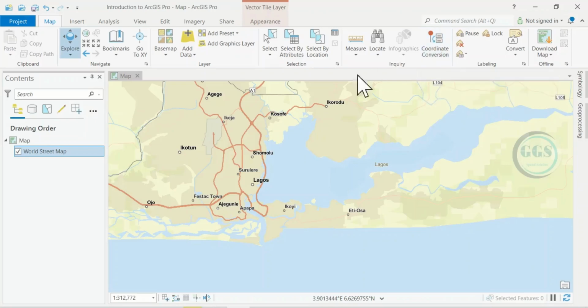So in this tutorial, I've taken you through getting started with ArcGIS Pro. I've shown you how to create a new project and different tools available in ArcGIS Pro. I've pointed out different menus under the menu bar, and today we went through map, and I've shown you different tools and different things you can do under map.